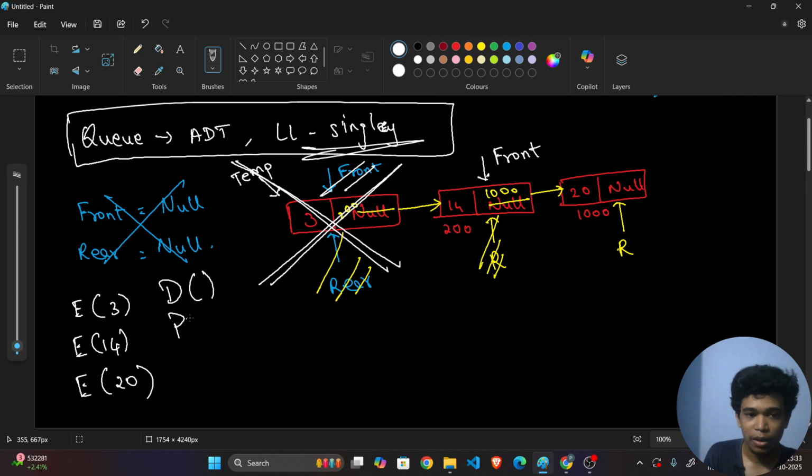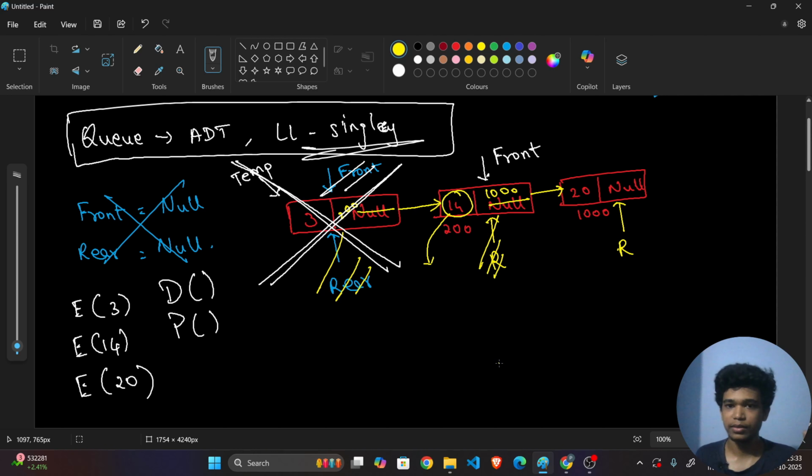Now, if I use the peek operation, what is the peek element, which is the top element? Then I will just be returning the front value. What is the front pointer's value? Here the front pointer's value is 14. So I will just be returning 14. Hope you understand this. And I don't want to make any changes to these pointers.